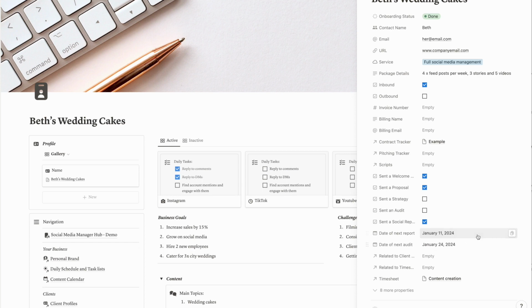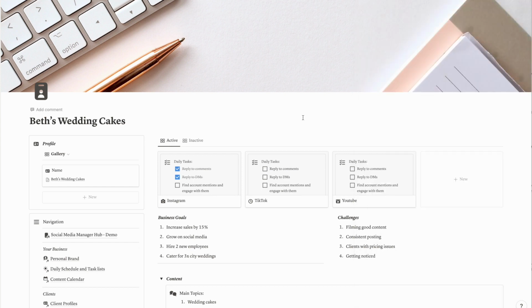So if you needed to check a date for something, you wanted to jump around and have a look at a contract, or you wanted to double check what your requirements were for this particular contract, you can easily do that. Moving on to the actual hub itself. So this is everything you need to create content for your client.